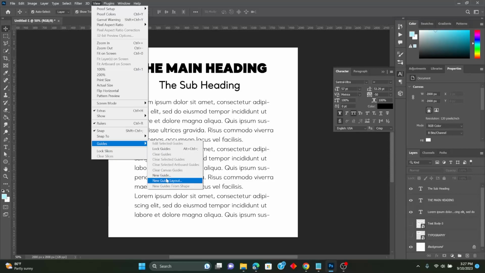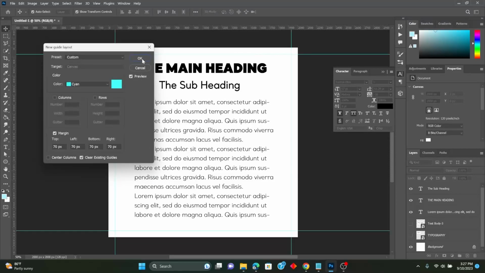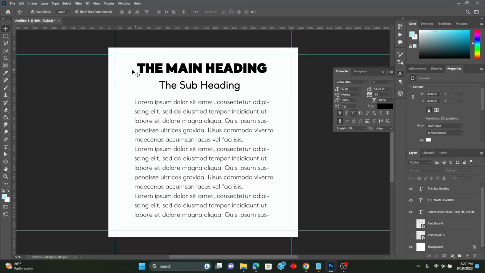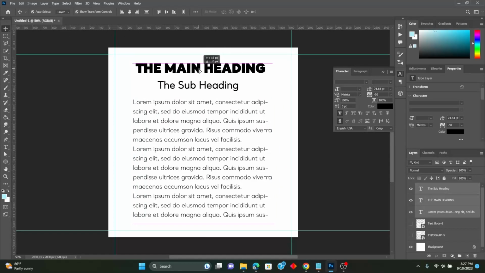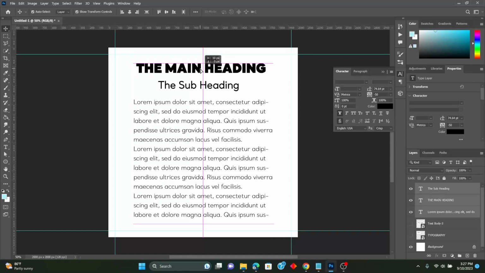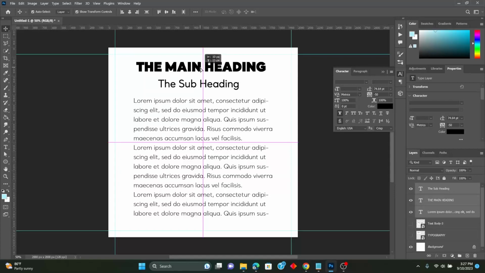Remember I said, when you're working, always use guides. Always use guides. So I'm using a guide now, and necessarily you don't have to be at the edge of the guides. I'm going to center my typography and my text to the middle of the canvas. I think my grid is showing me yes, I'm in the middle already. I'm also in the middle.